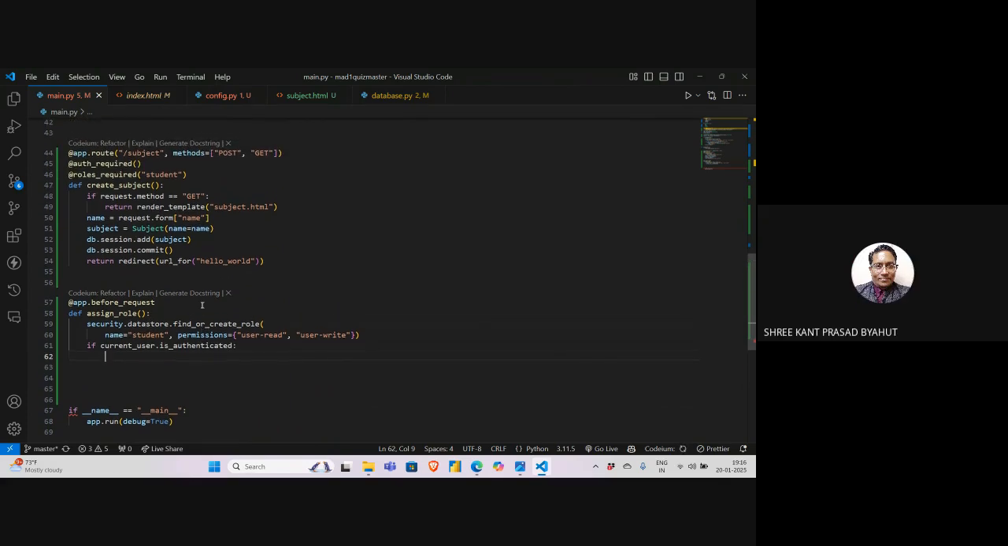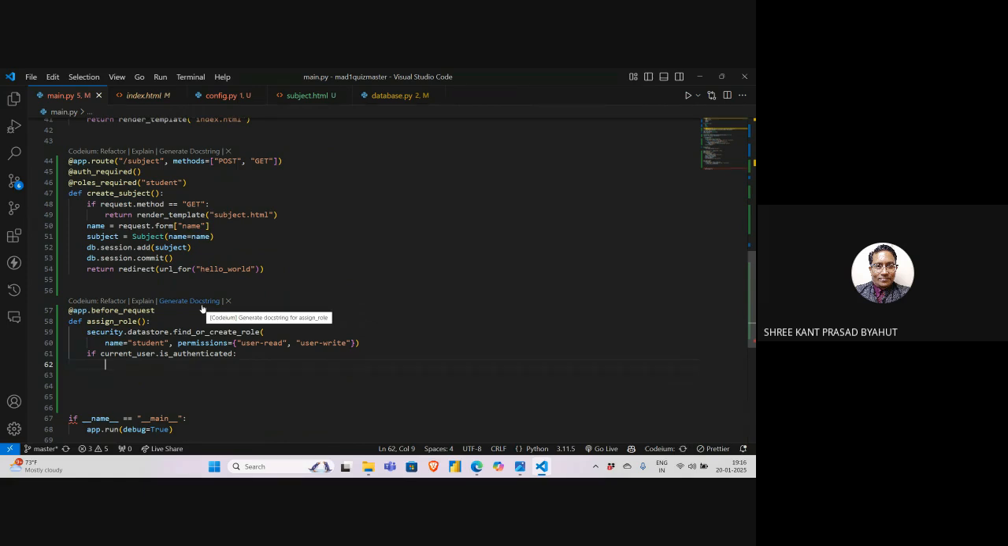First route is the slash. No, before request means it will run before that.